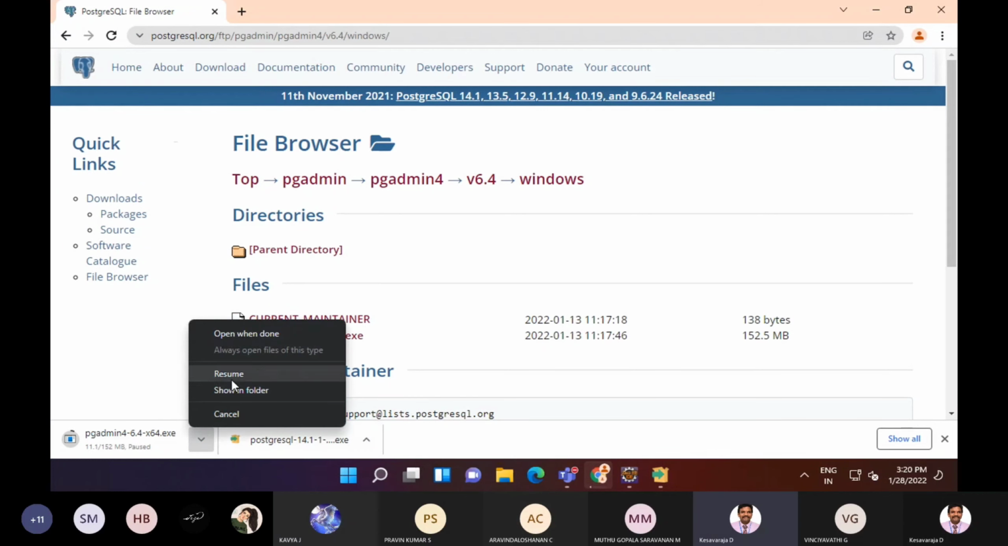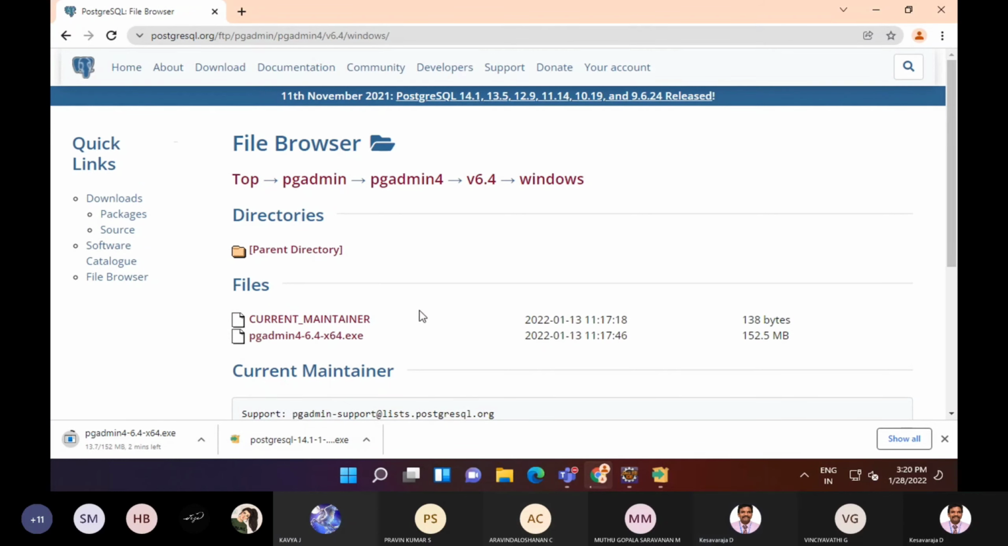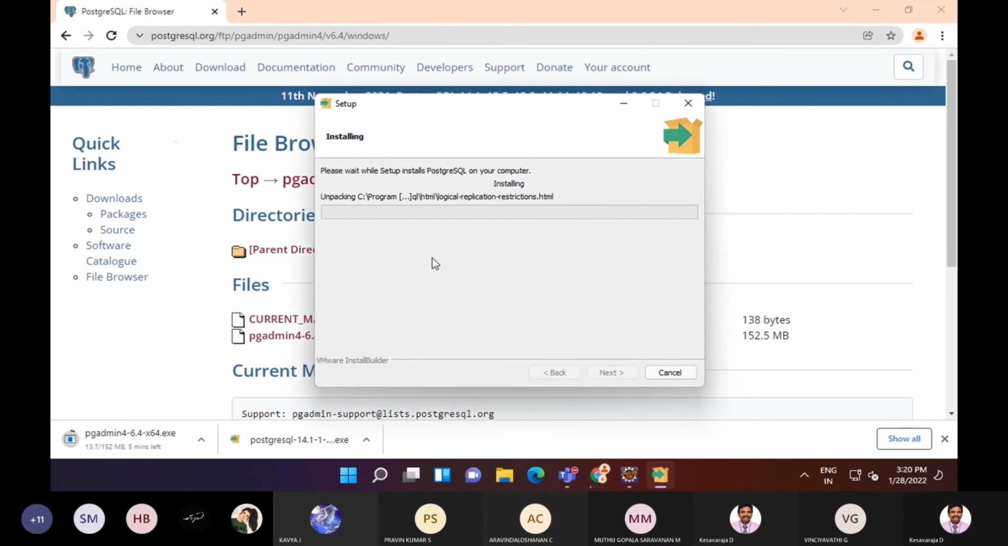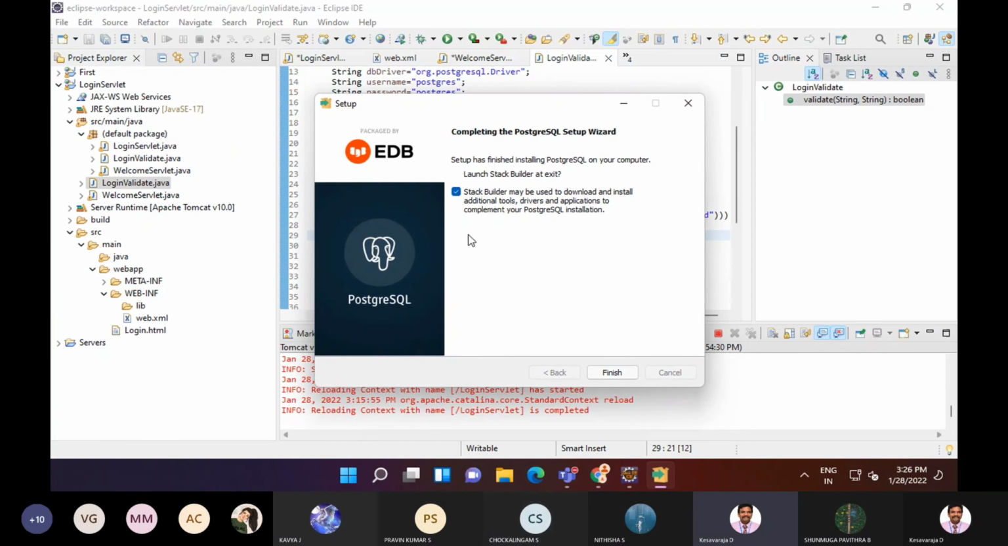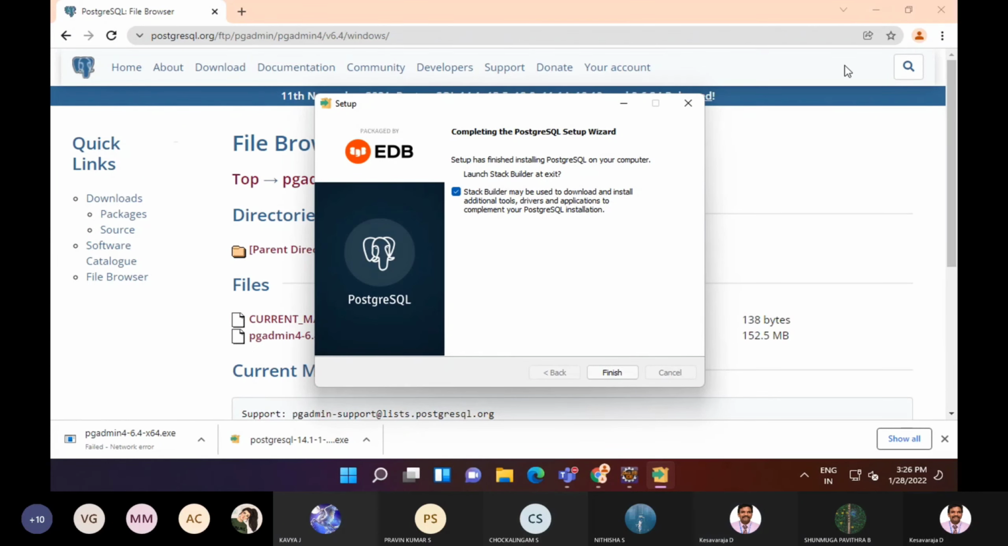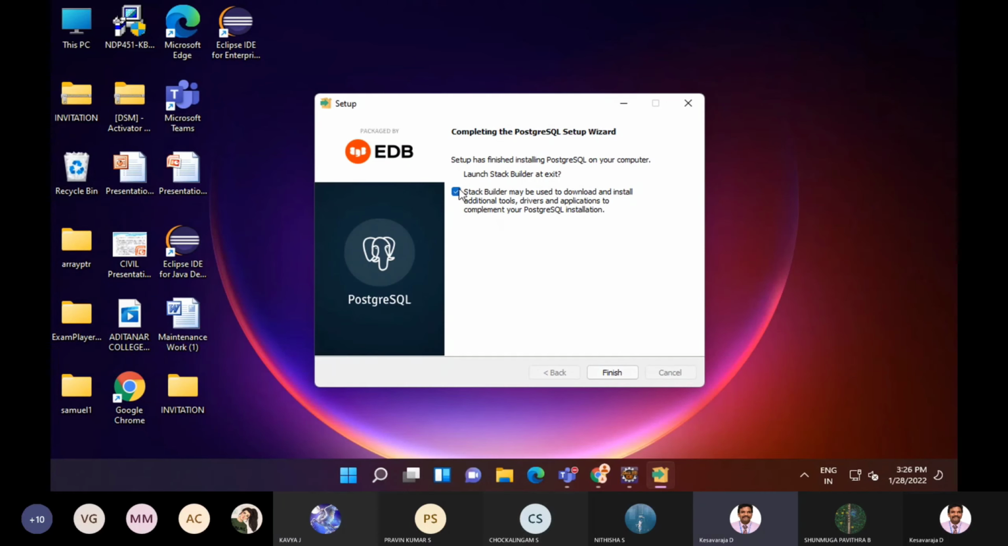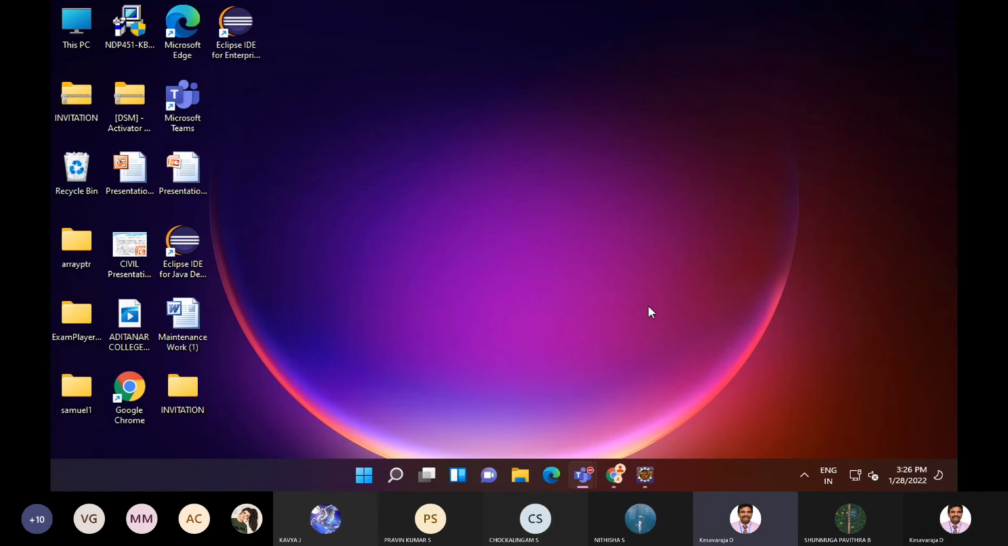Now I have received my PGAdmin. The Postgres installation is in progress. Okay, now my Postgres installation is completed. I have unchecked the stack builder, it's not required. Then finish. Now everything is completed.